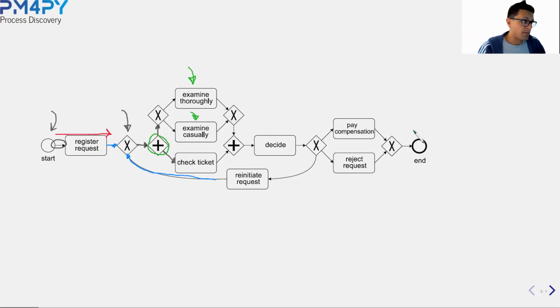So if we then proceed in this model, you observe that at some point after you've either gone to the examine thoroughly or the examine casually and you've done the check ticket, you end up again in a diamond with a plus. And that specific diamond with the plus here is a merge point of the diamond with the plus on the left. So it says, okay, here you basically have to wait until all the incoming edges of this diamond are satisfied. So we have executed one examination, a thorough or a casual examination, and we've done the ticket check, and then we can proceed.